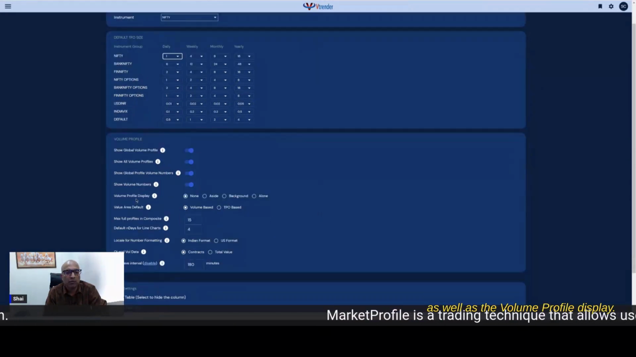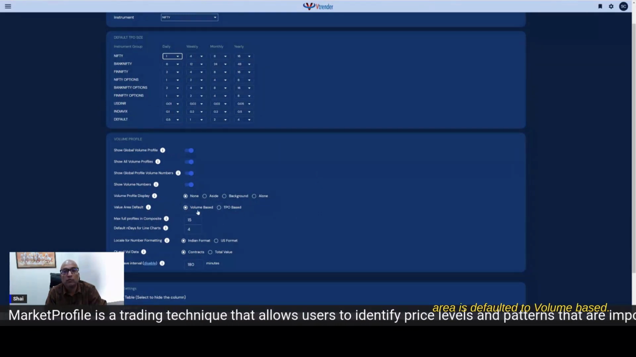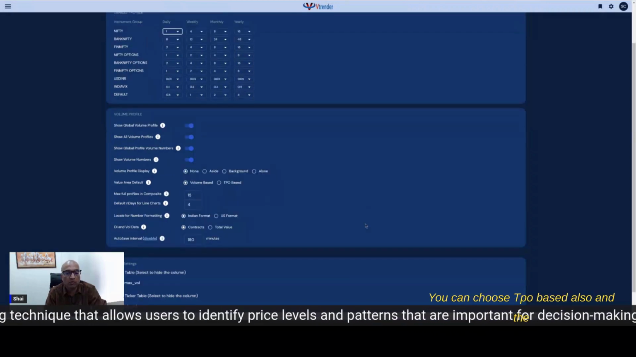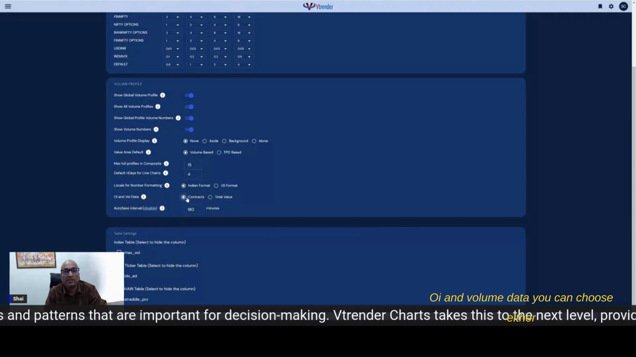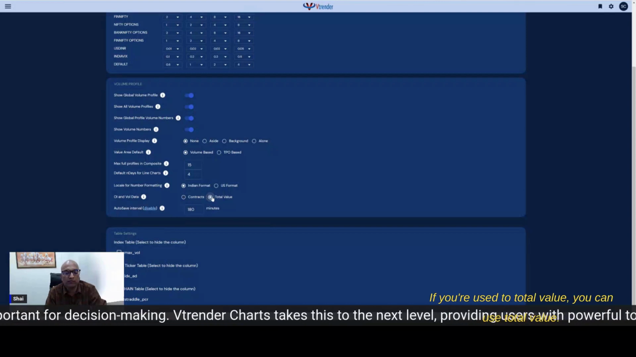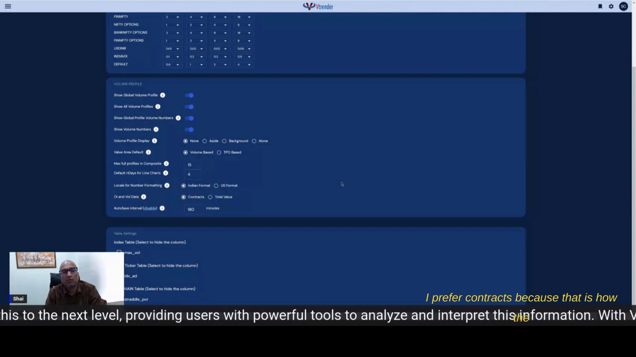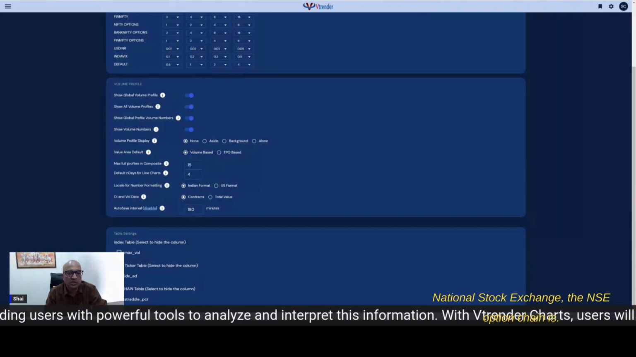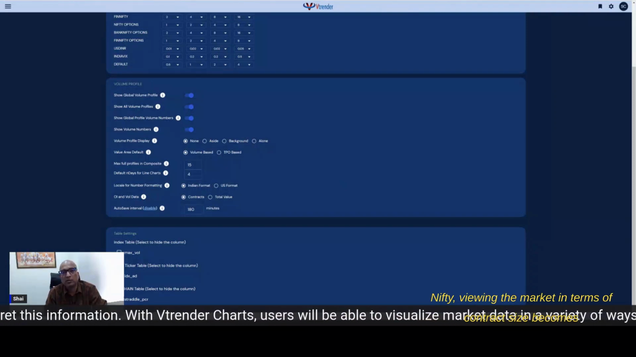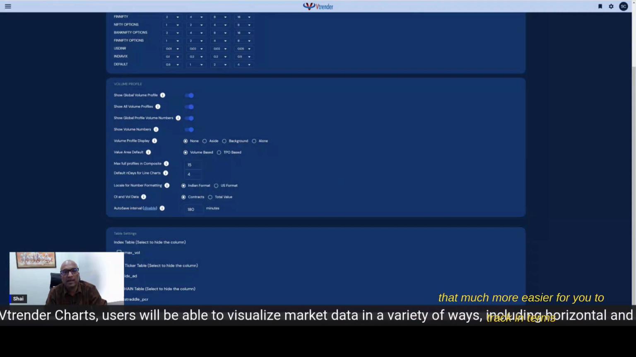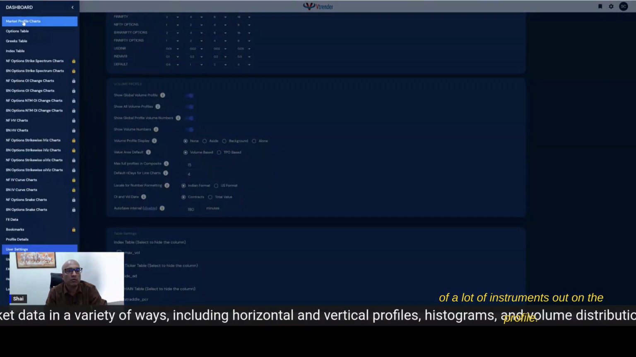As well as the volume profile display, you can have the volume value area defaulted to volume based. You can choose TPO based also, and the OI and volume data, you can choose either in terms of contracts or the total value. If you're used to total value, you can use total value. I prefer contracts because that is how the National Stock Exchange, the NSE option chain, is. And if you keep moving between Nifty and Bank Nifty, viewing the market in terms of contract size becomes that much easier for you to track in terms of a lot of instruments out on the profile.